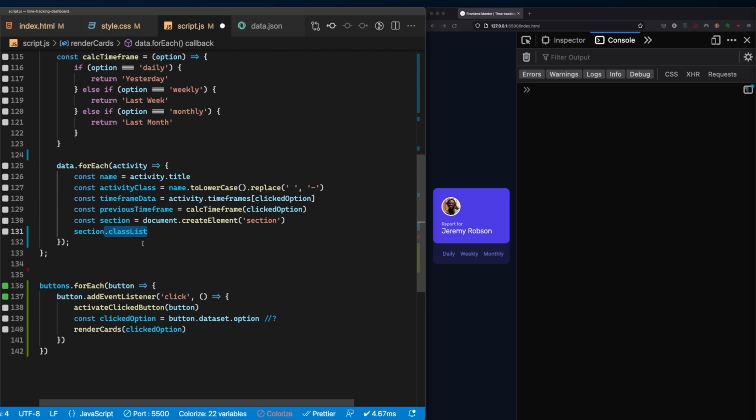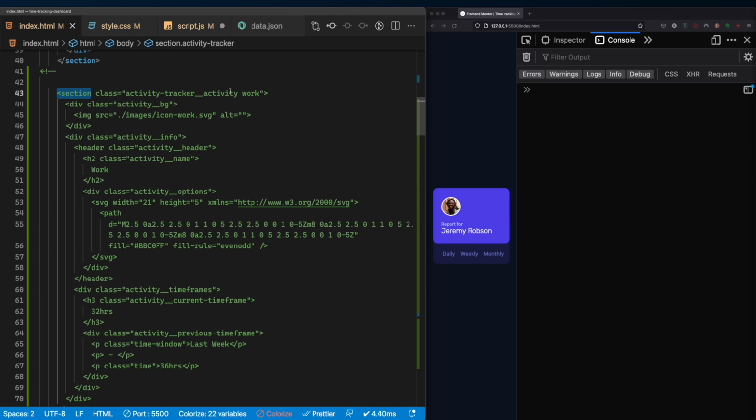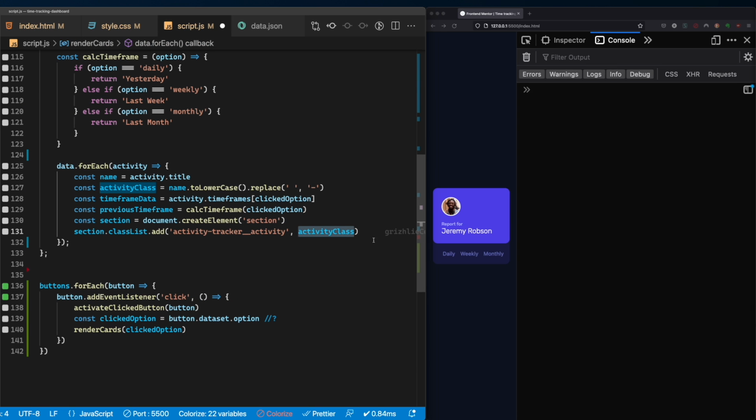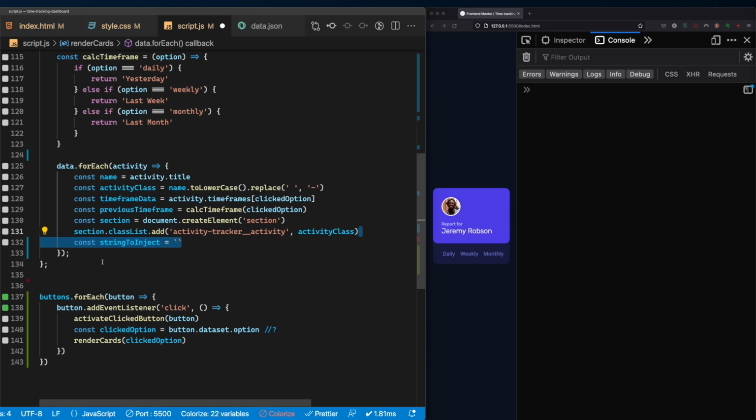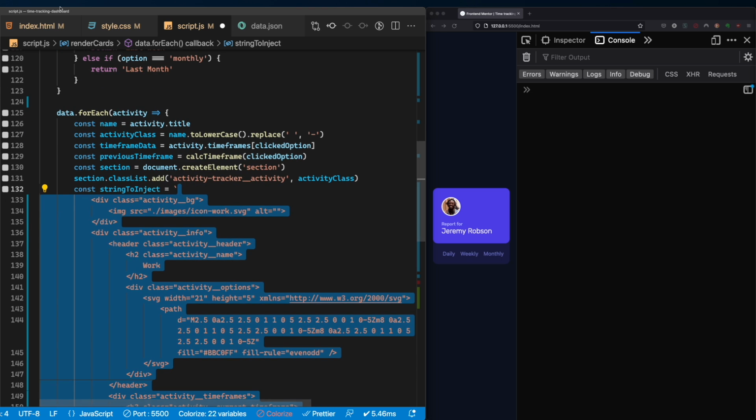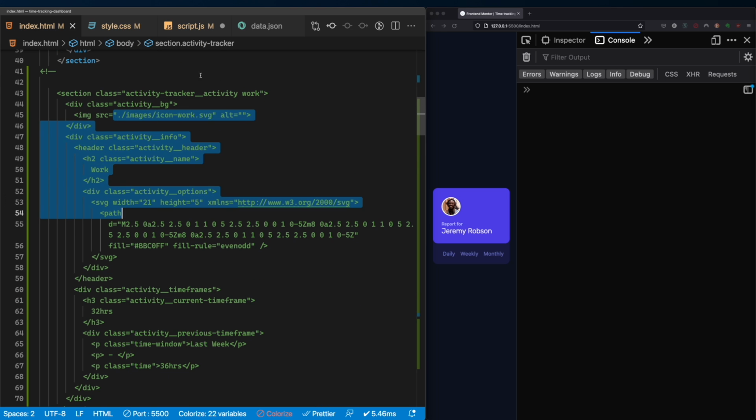And then section.classList.add, so you've seen that before as well. We're going to add a class of activity tracker activity, and of course the activity class, so for example, work. And then we can create a string to inject. So this will be appended to HTML, but inside of it, we can store a bunch of HTML. And in this case, I'm just going to copy and paste it from my HTML, just like that.